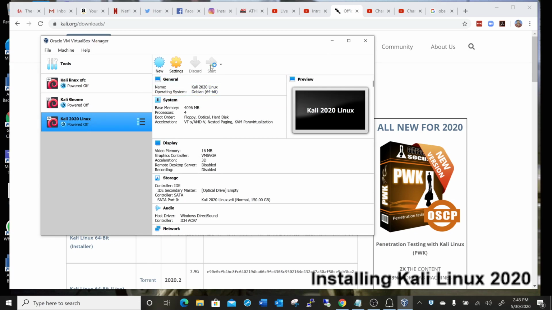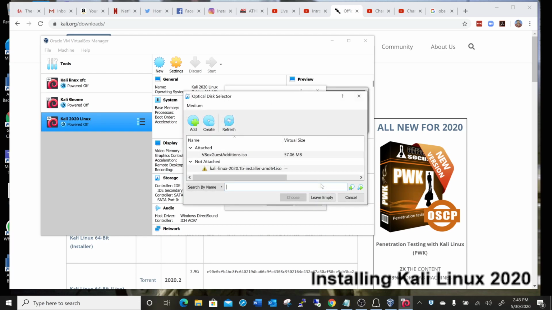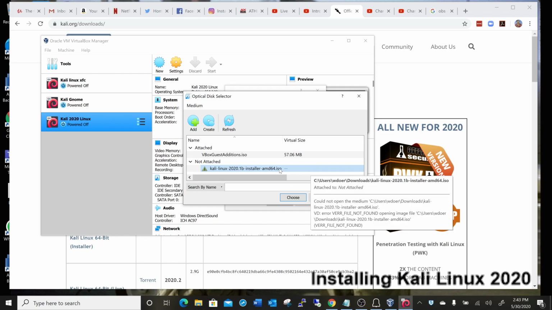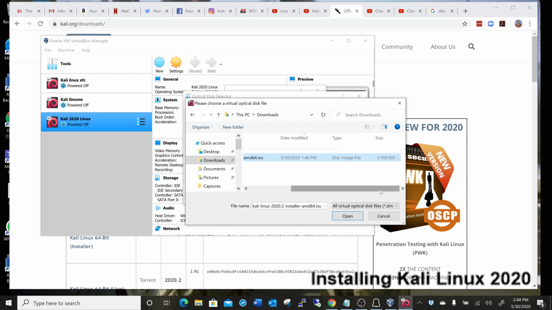Okay, I'm going to start the virtual machine. And it wants me to point to the ISO that I downloaded earlier. So I'm going to go look for the Kali Linux ISO. I'm heading for downloads. There's the fresh version. Also, when you download it, you want to make sure the file size is correct. This is a little over a 3.6 gig file.